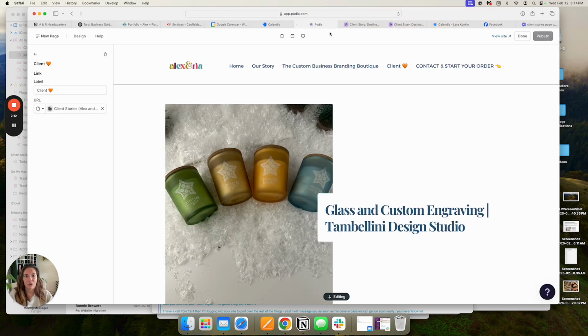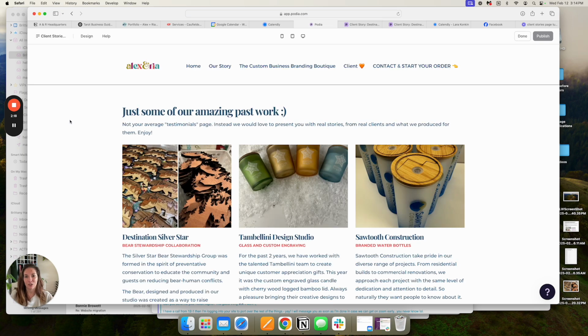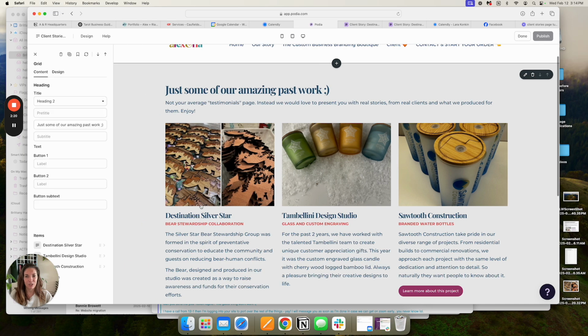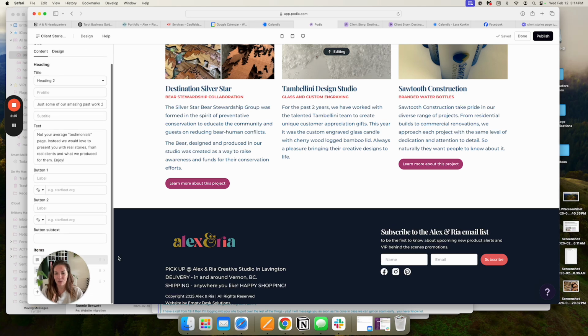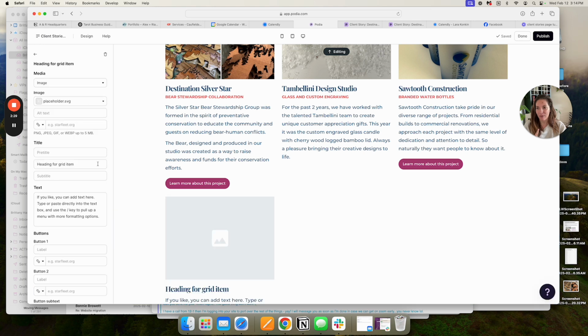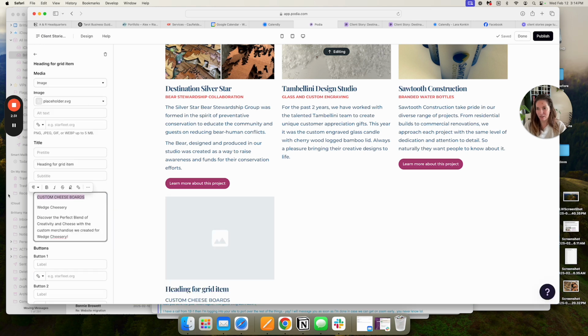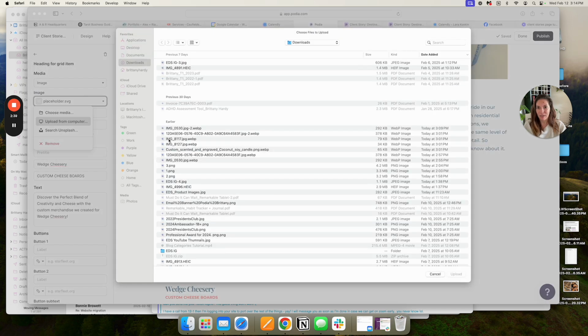All right, so the first page I'm going to go to is the main, we'll call it the case study landing page, the client stories. So pretty straightforward. We have one section on this page and it's a grid. So whenever she has a new client story, move my camera, she is going to click new item. And then I paste the things that I want over here. And then I'm going to upload the image.